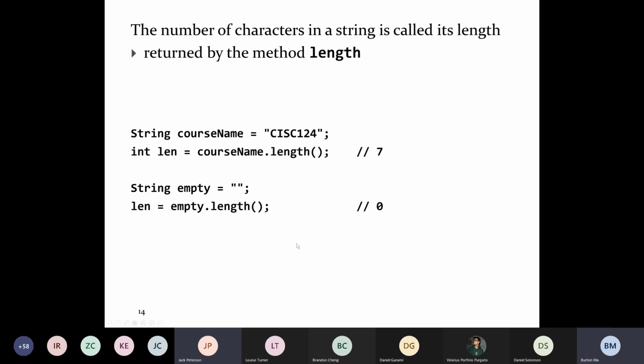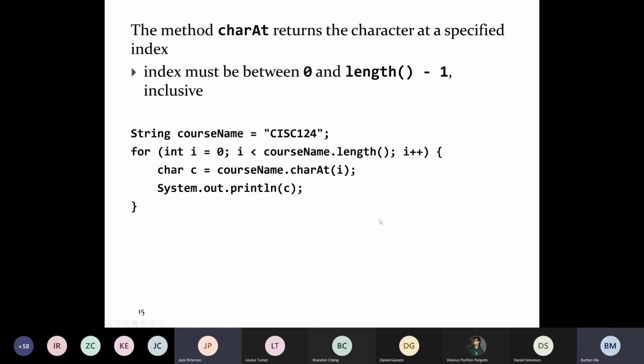Oh, you have to be careful about this, right? The fact that there are 0 length strings means that if you write a method that operates on a string, you have to remember that the string might have length 0. So for example, if the first thing you do is get the first character of the string for some reason, then your method will fail if the string has length 0, because there are no valid indexes for a string of length 0. The method charAt returns the character at a specified index, so the index has to be valid, otherwise you get an exception.